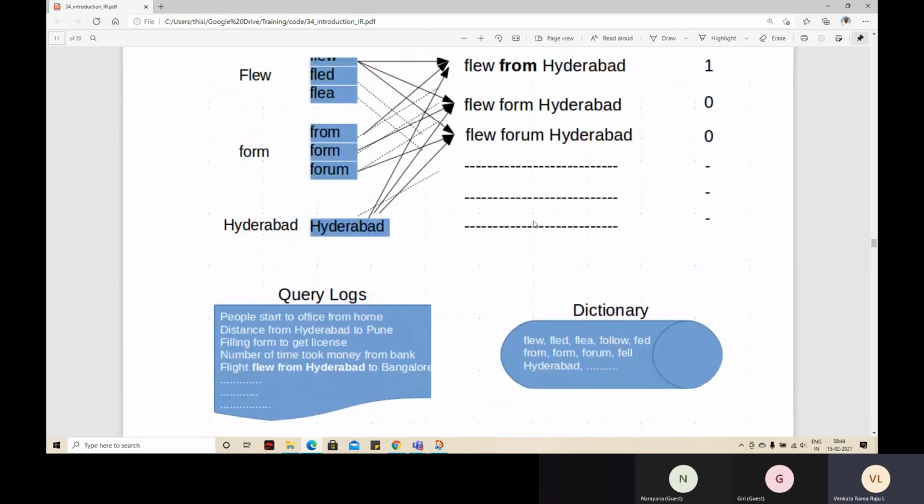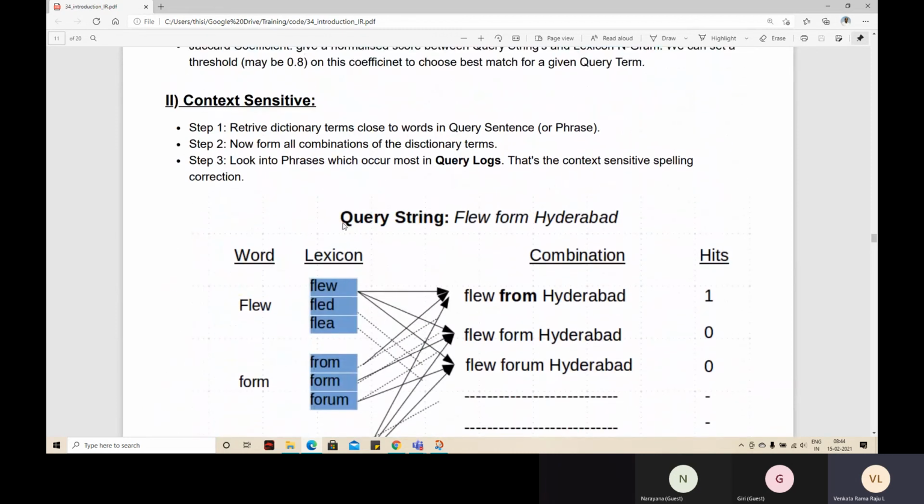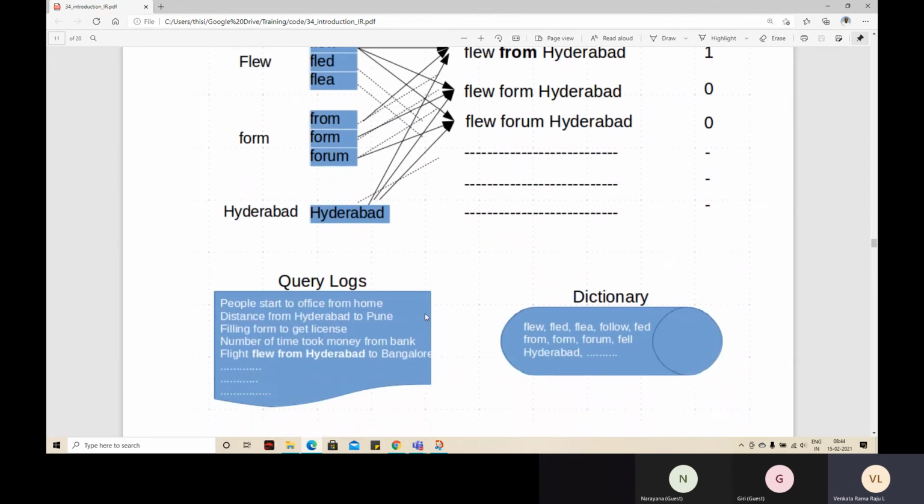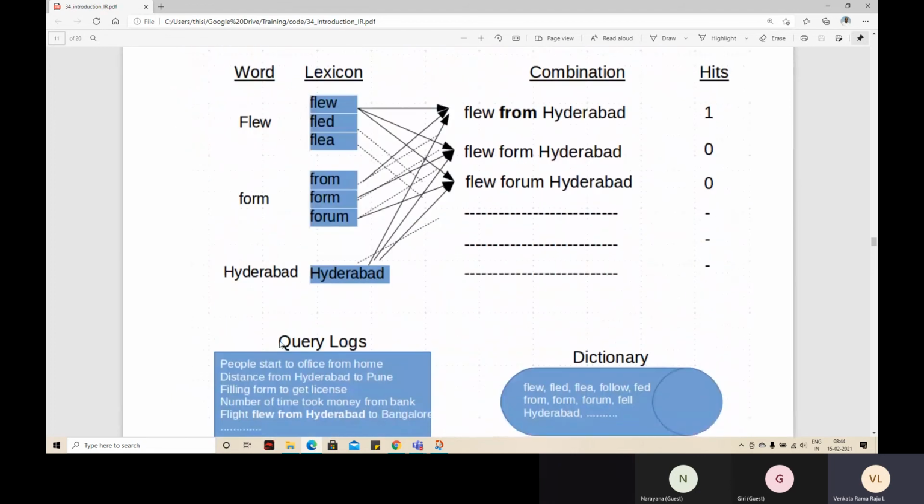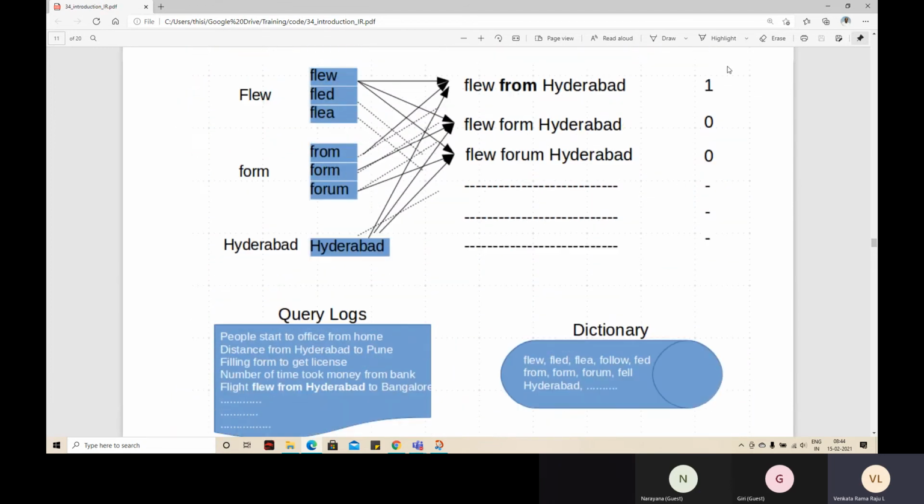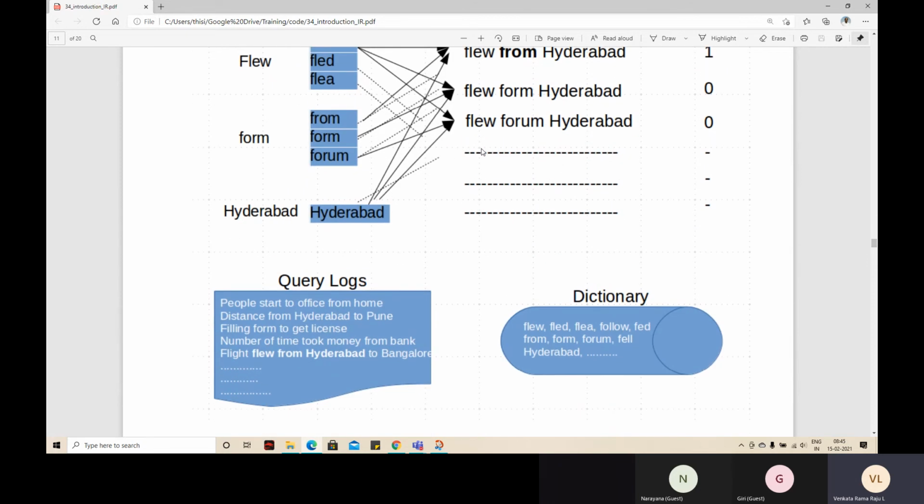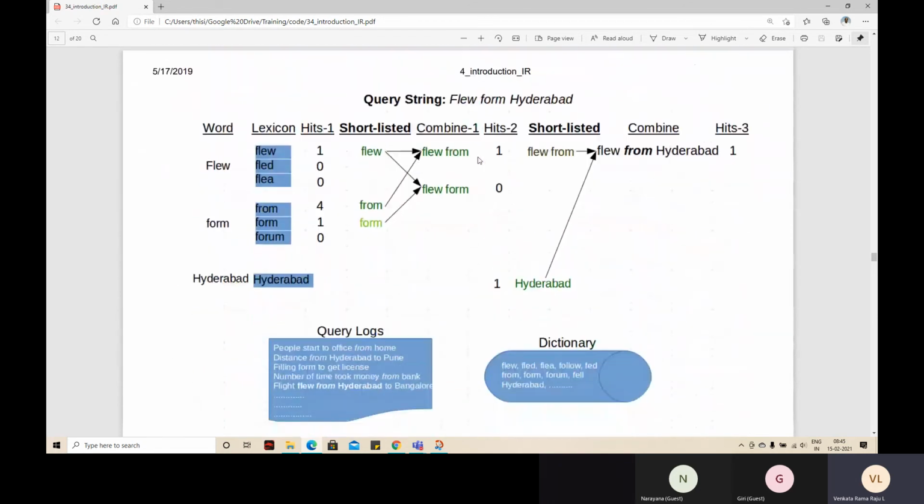Okay. So this is actually a tedious process. If you look at this, if you have too many lexicon entries for a word, it will have more combinations. And again, you need to see whether that combination occurred in the query log or not, to calculate the probability or the count. So we can reduce the search space or the combinations by doing it intelligently. Let us look at that next approach.